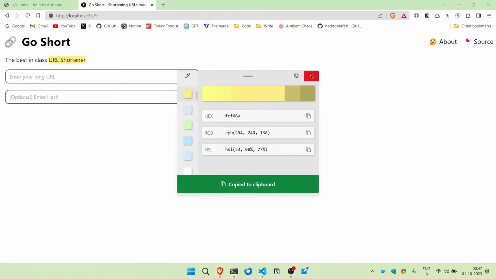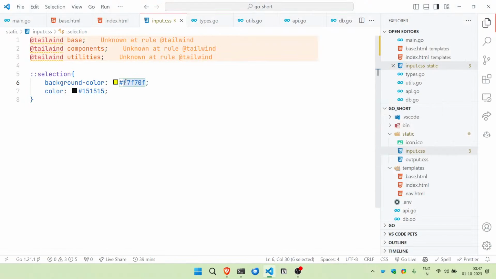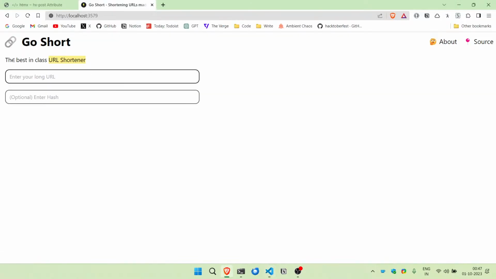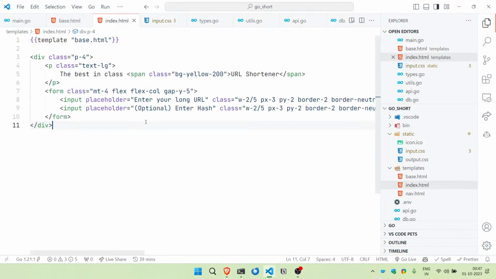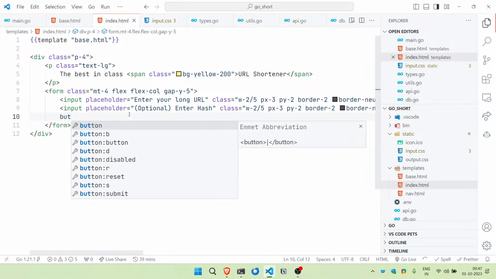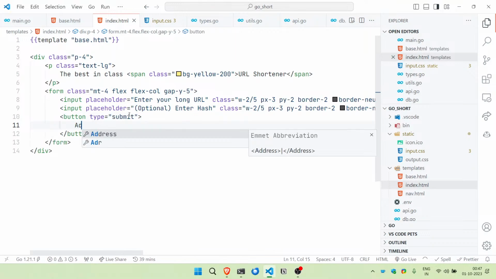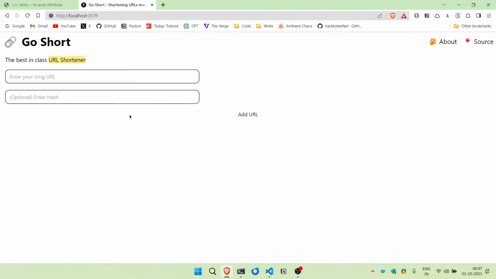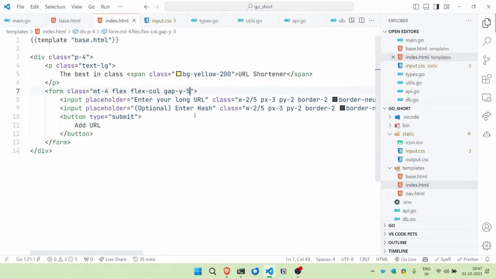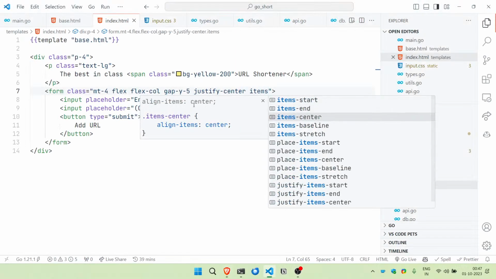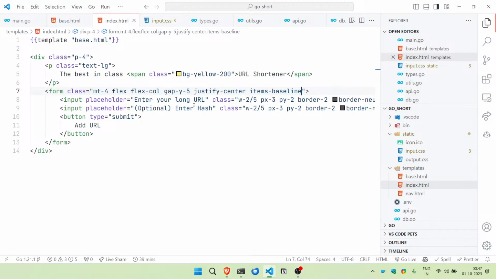What color is that? Let's give it exactly the same color. There we go. So now we have the button element, which is sort of the most important part here. Now we go add URL. And why is that there? Justify center, and then items center. There we go.